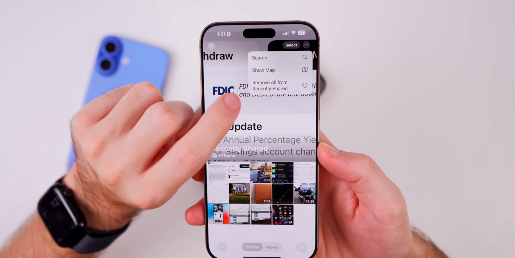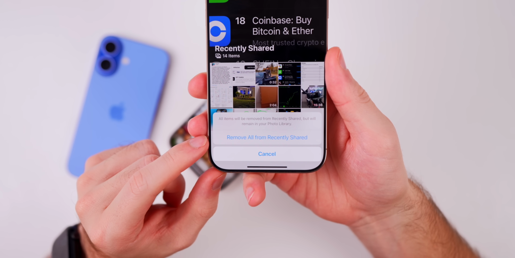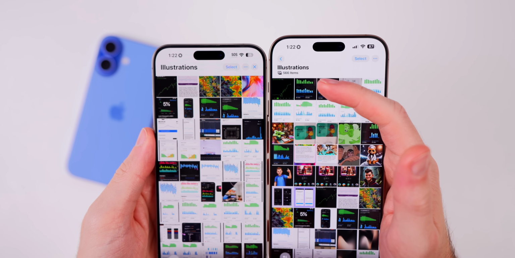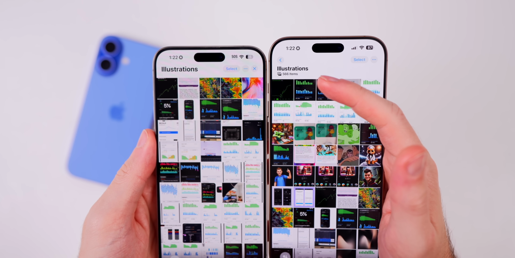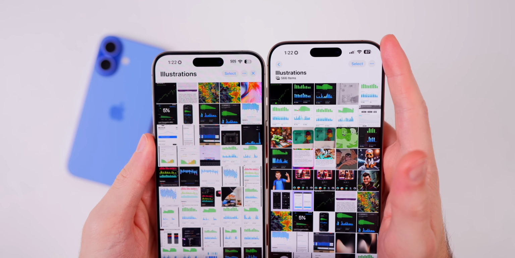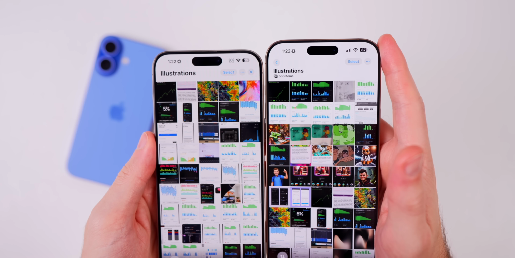And you can do the same thing for recently shared as well. So if you go into recently shared and go to the three dots up in the top right, you can now remove all from recently shared. And by the way, if you go into any of your utilities, it will show the amount of items in there right beneath it with a photos glyph icon to the left. And we also, once again, have that back arrow in the top left.